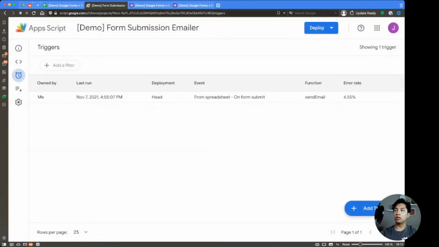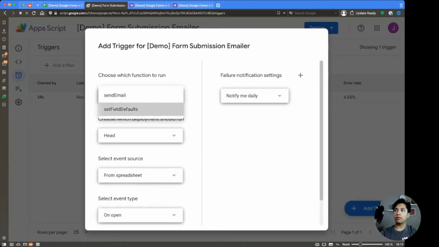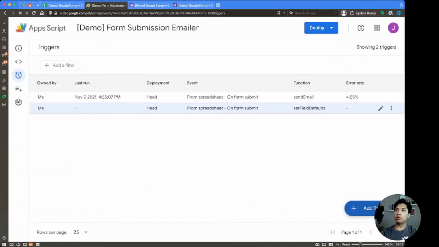So going over to the left menu bar, click on the triggers icon, and then we're going to add a new trigger, which is going to be for setFieldDefaults. And then the event type that we're going to select is form submit. Once we save that, it's going to create a new trigger for us.